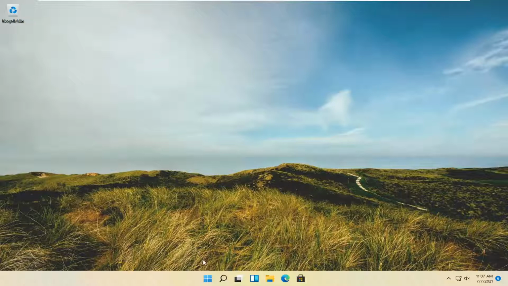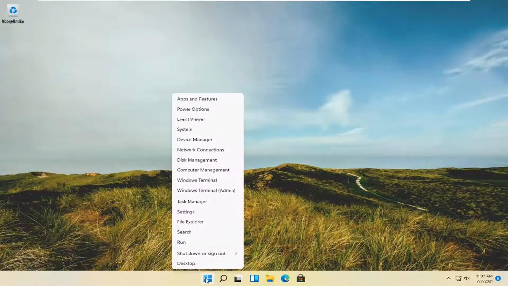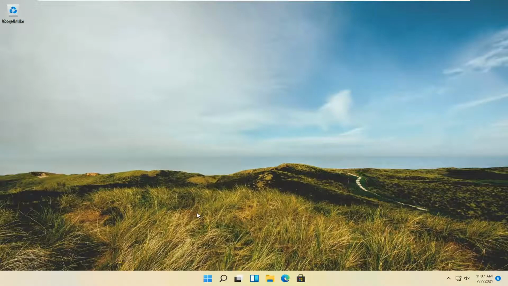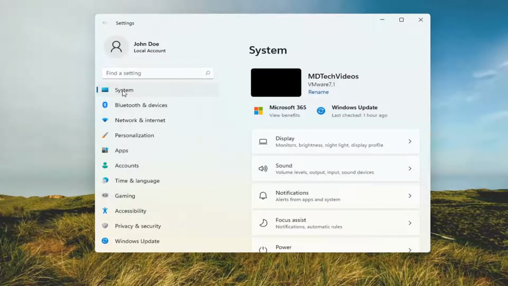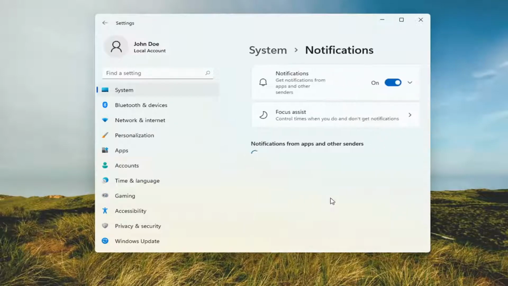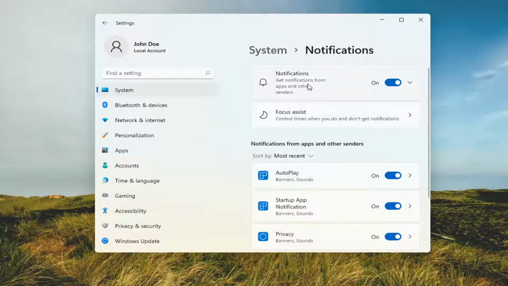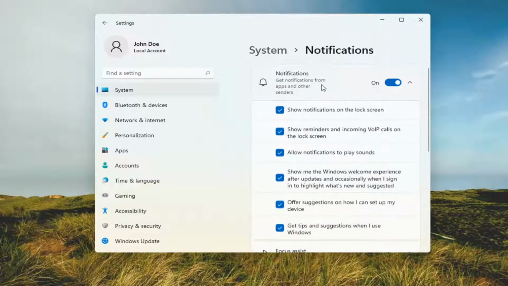So all you have to do is right click on the Windows Start button, and you want to select Settings. Select System on the left side, and then on the right, go ahead and locate Notifications, Alerts from Apps and System. Select Notifications again, so right here, go ahead and left click on that. And then where it says Show Notifications on the lock screen, go ahead and uncheck that.